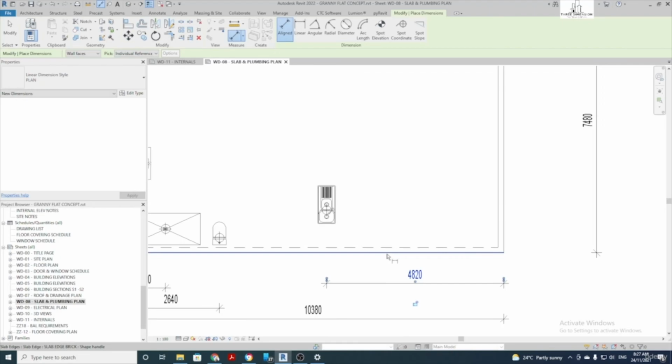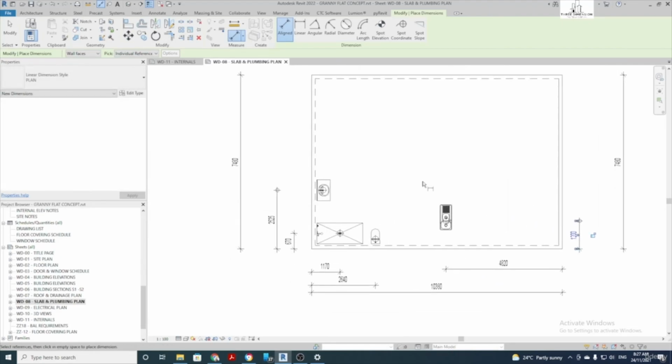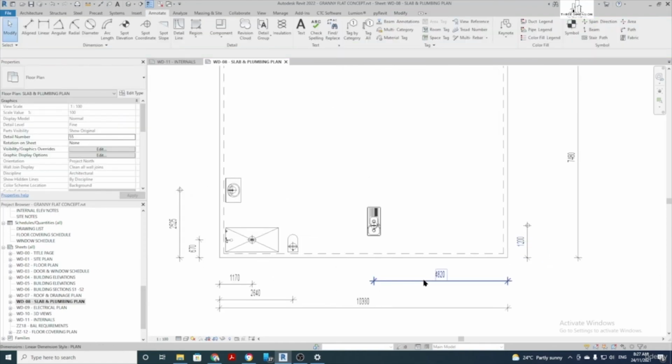Go through and dimension all these properly. Okay, go through and dimension all those.